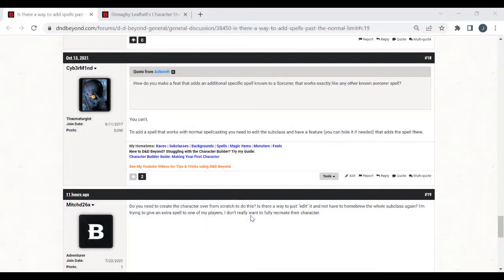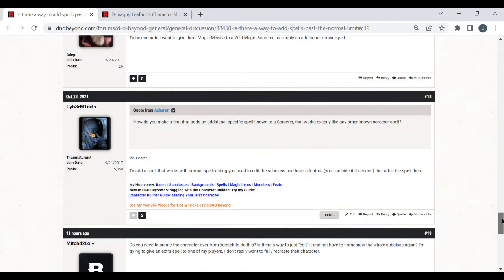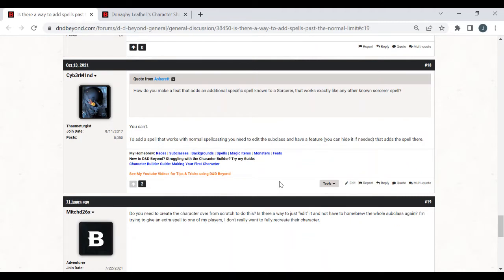So this came out in the forums. It's from a while ago where somebody asked, how do you make a feat that has an additional specific spell known to a sorcerer that works exactly like any other known sorcerer spell? The correct answer is you can't. You can add class spells or spells that can be used with a spellcasting class feature, like using a feat or a magic item or something like that.